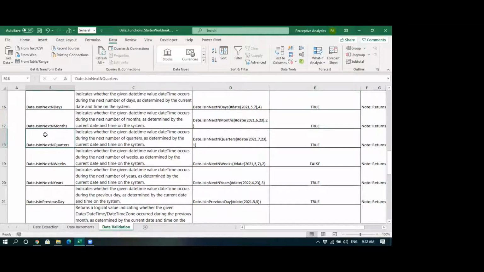The next one is in next n quarters. You can control n quarters as well. So I'm just using a 1. That means we are in Q2, so you'd like to see whether the date is in Q3 or not. In that case, you can use is it in n quarter, and you can see it's July 23, which is Q3, so that is true.